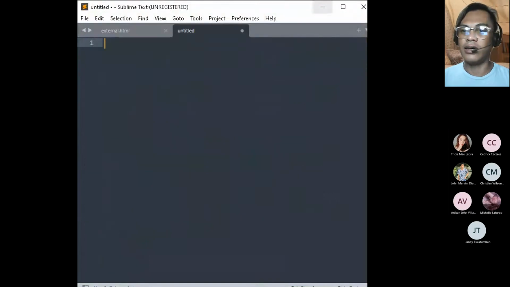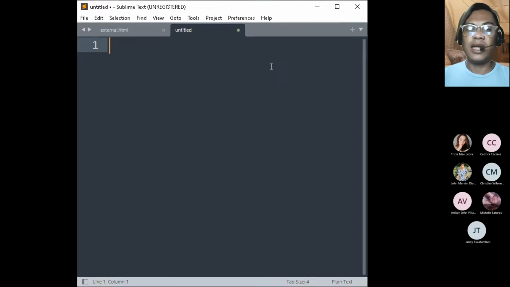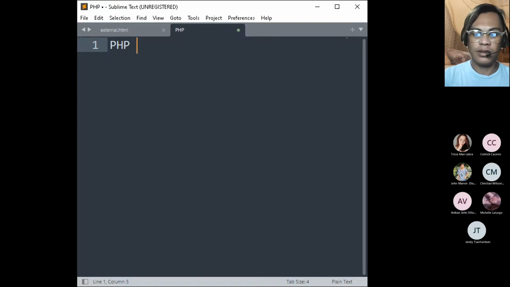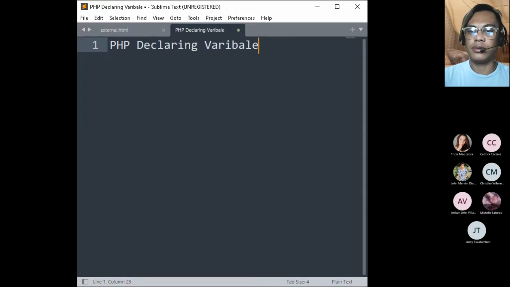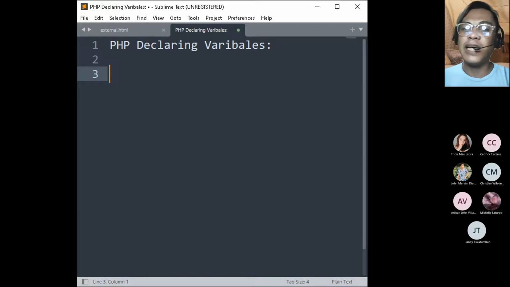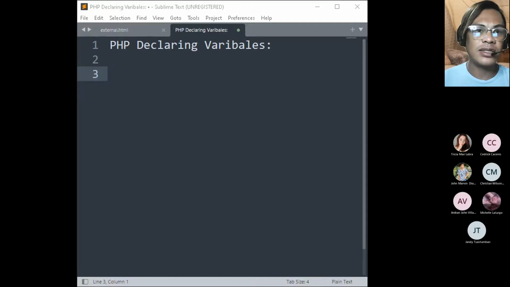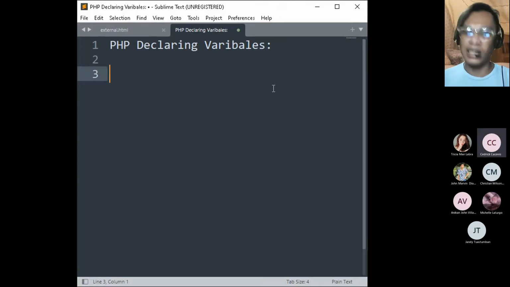Example. I will show it to you. To declare variable for PHP, declaring variables. Wait lang ha. Ano nakita nyo sa screen? Sublime. Okay, sige. Thank you.